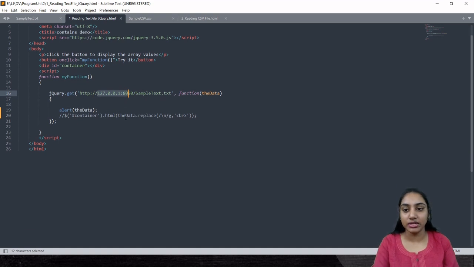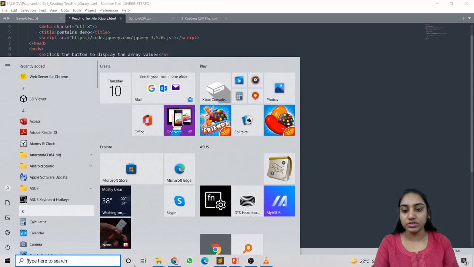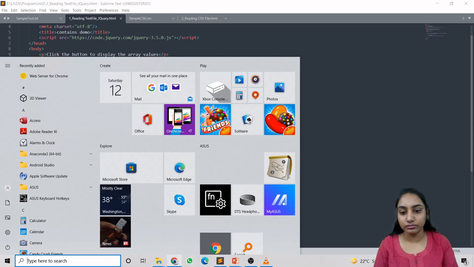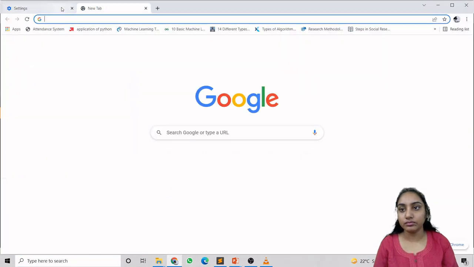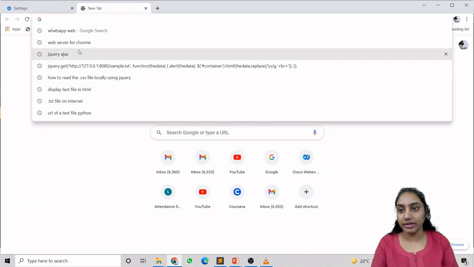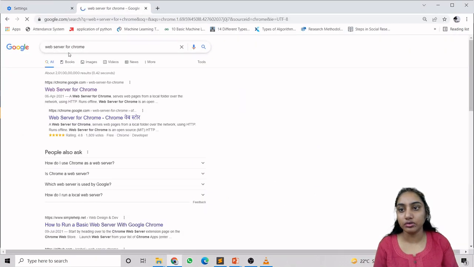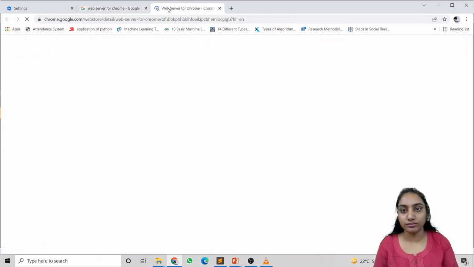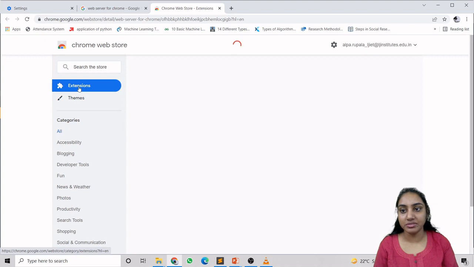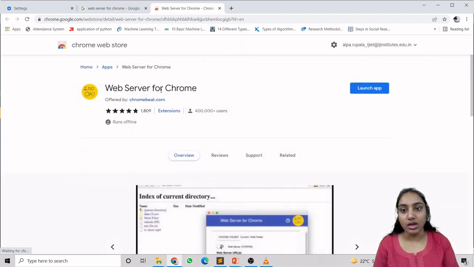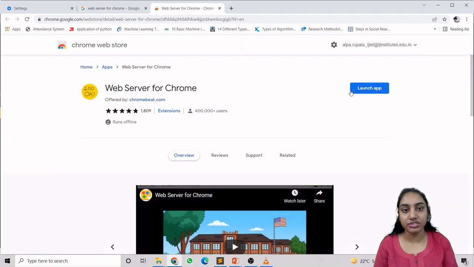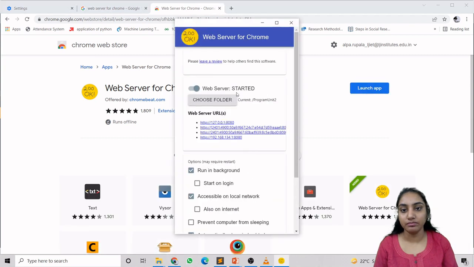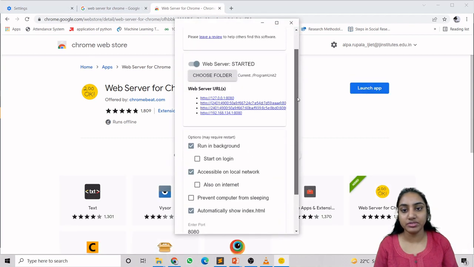So how can you create the URL? For that, first of all, we need to go to Google. In Google, I am writing "web server for Chrome" as a search option. Now I am opening the web server extension. I have already installed it, but after installation you will get the same output. So I am just launching the app. So this is my web server.